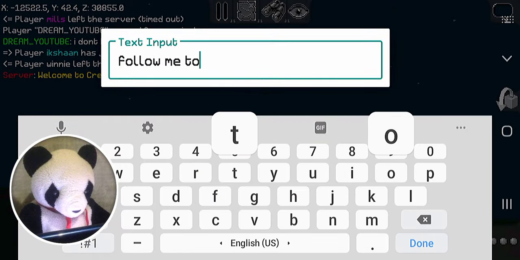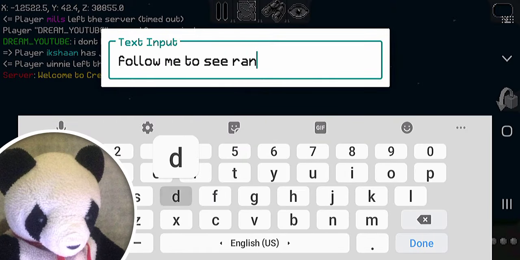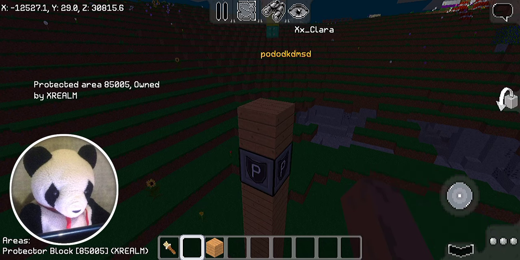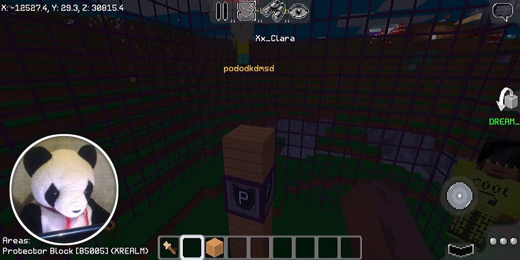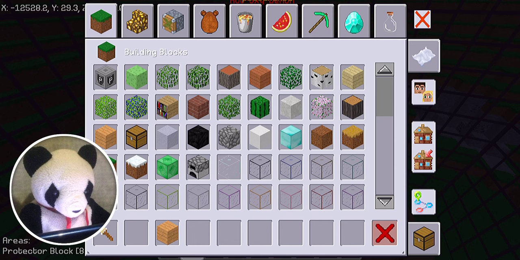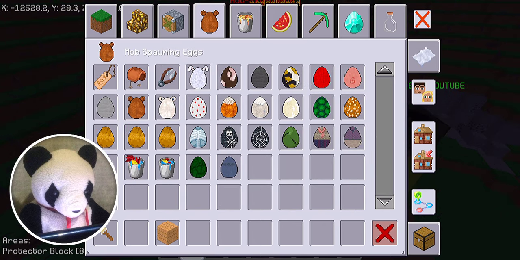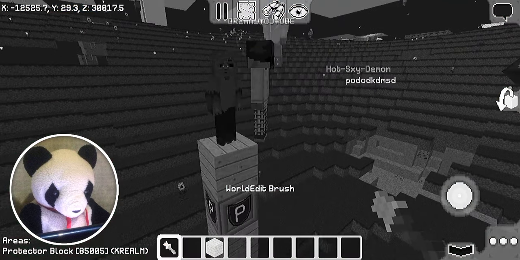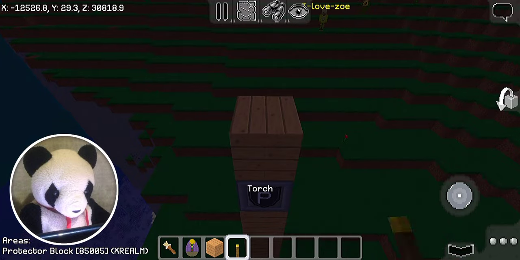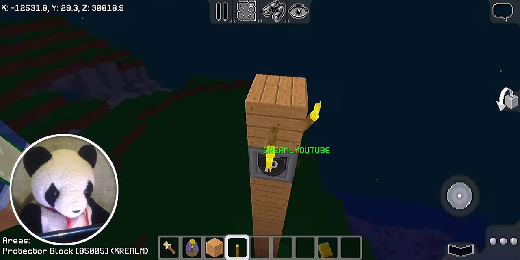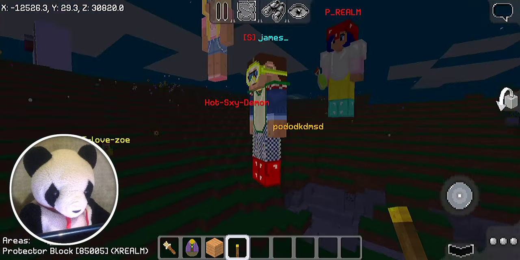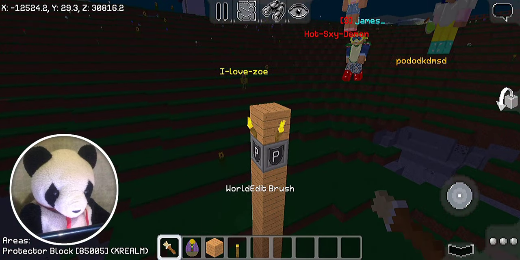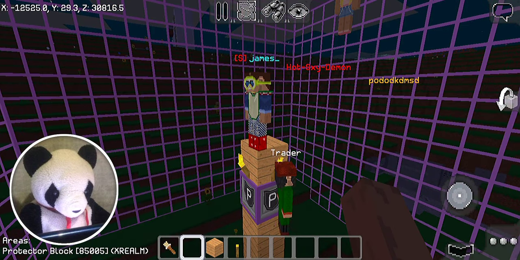But I don't want to go alone, so let me ask some random players to come. Okay, let's test it here, guys. I just put a protector block because I don't want anybody messing around with the area. And let's test this on a zombie. You know what? Zombies are pretty stupid, so... Okay, changing my mind. I don't want to use a zombie because zombies aren't that interesting. So, instead, I'm going to be using an NPC.